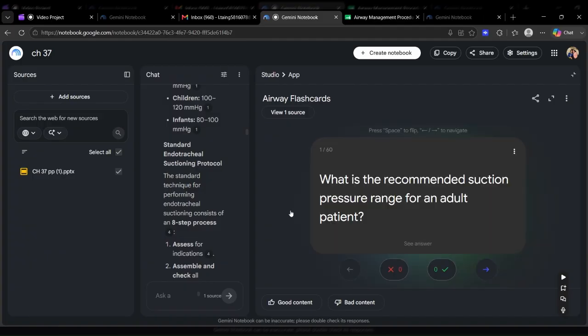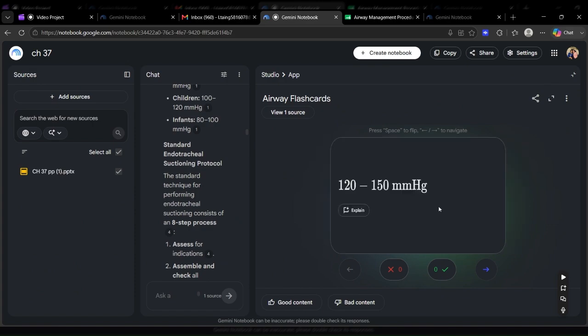And then you can even go through your class and test everybody. For example, what is the recommended suction pressure range for adults? I believe 120 is the max. 100 to 120 for adults. Let's see if I'm right. I'm going to click it. 120 to 150. Oh, it was pretty close.